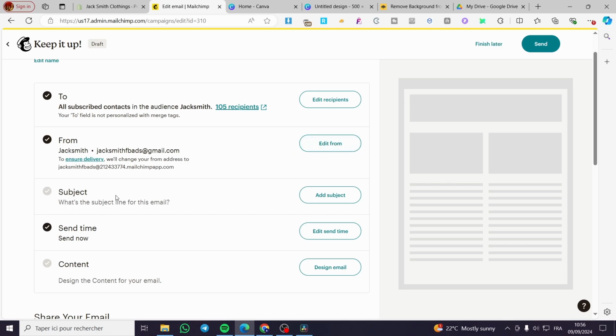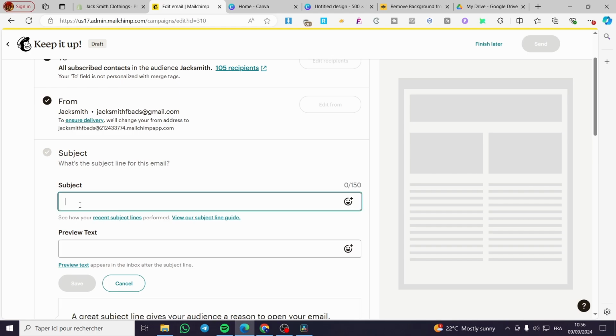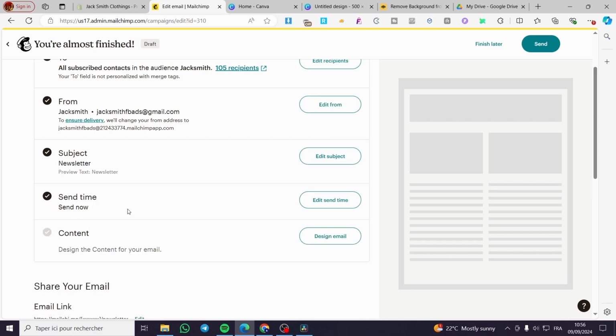The subject, here you need to add a subject. For example, you are going to put the subject of the email. For example, we are going to send a newsletter like that. And here we have the preview text. You can go ahead and also add a preview right here on a newsletter. You're going to click on save. Boom. Here we have it.